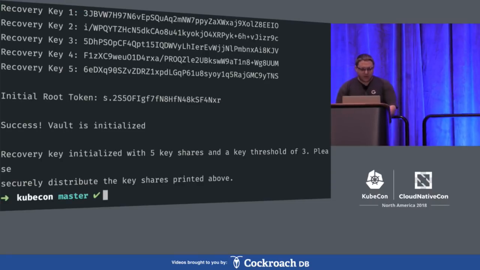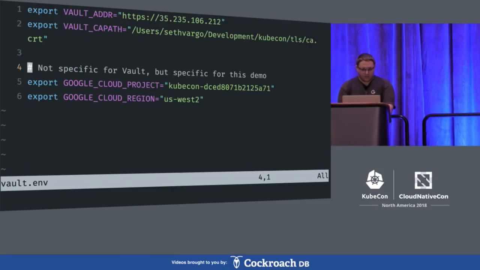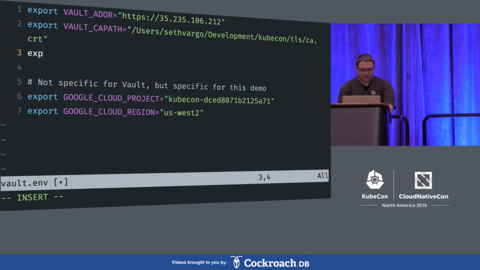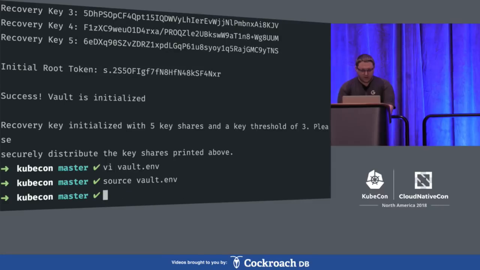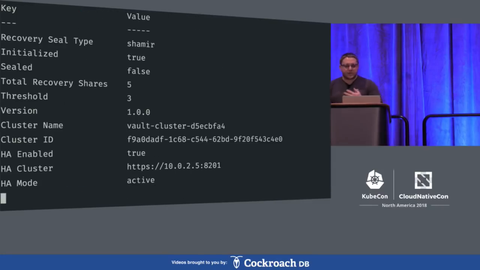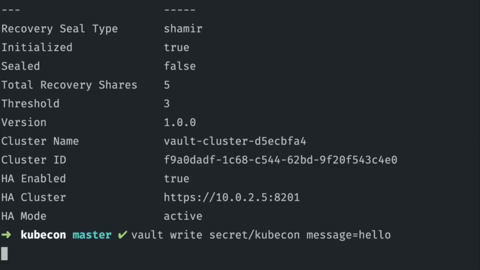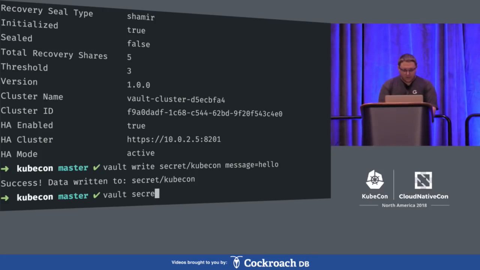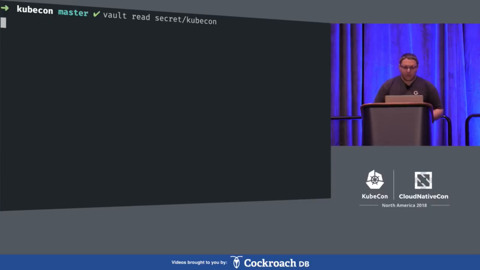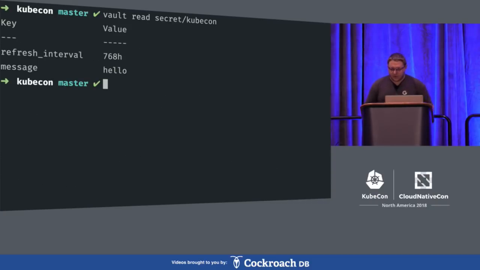OK, cool. So I get this initial root token thing. And I'm going to open up my vault env and export that as my vault token and source that again. And now when I run vault status, we should see that it's initialized and unsealed. So initialized is true and sealed is false. Thanks for double negatives. So what I'm going to do now is I'm going to put a secret in. I'm just going to call the secret KubeCon, and the message is hello. And we can get that secret back out. And yay, how many people feel more secure? I don't.